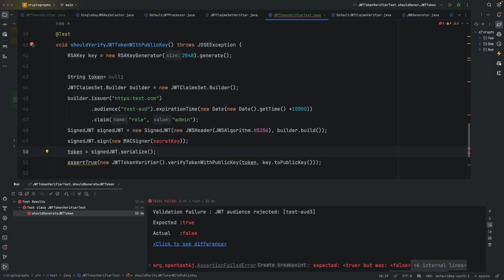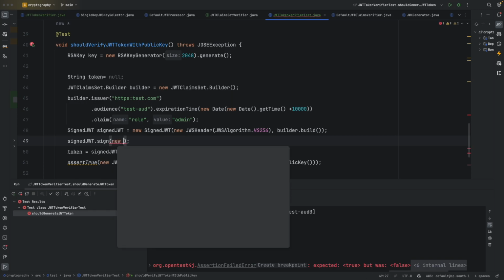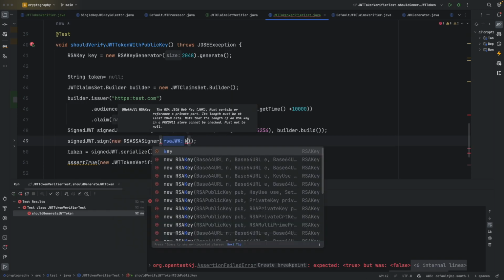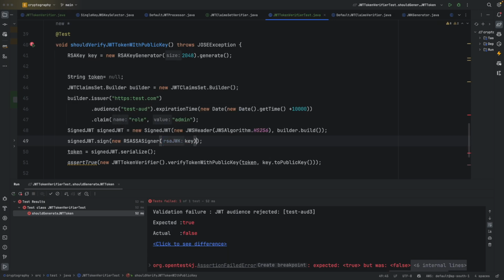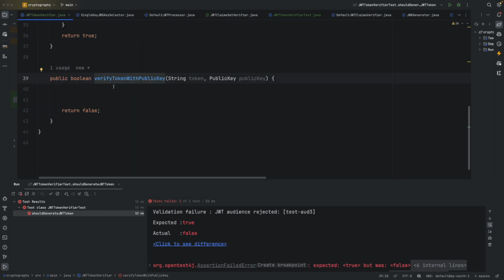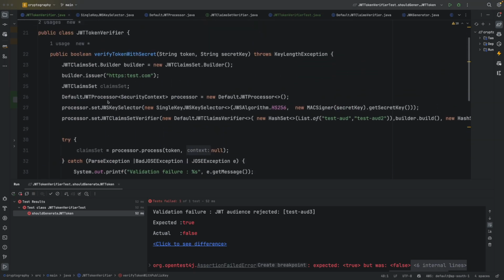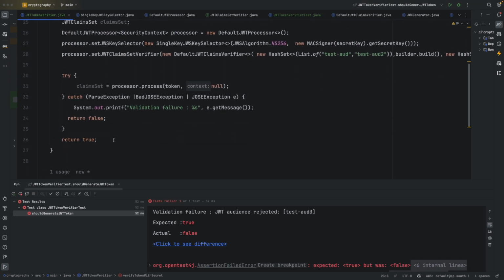So instead of the MAC signer now, we need to sign this with the help of RS256 algorithm. And for that, here instead of MAC signer, we will use the RSA signer. And it takes the key, which is the key that we have. Here we have just changed the RSA signer. And now here we have got the public key. Within the token verification, we can again use the same default JWT verifier. I'll copy all the things from here.